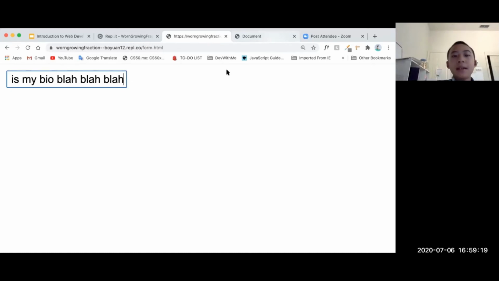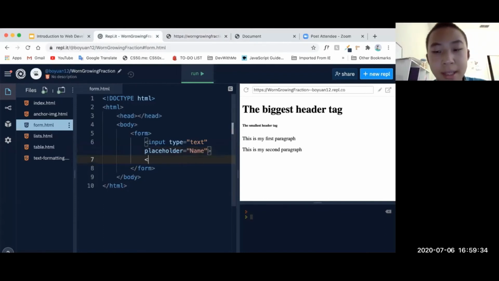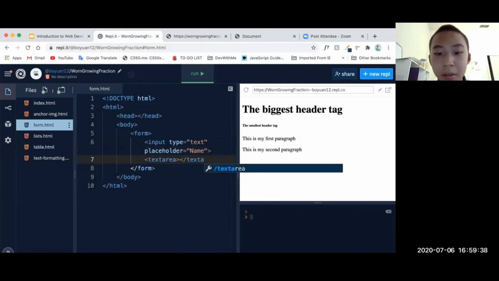But you can see this scrolls horizontally. And if I want to type like one paragraph, it's going to be extremely long and hard to read. And that's where we introduce text area within a form. So in here, we can use text area to create a new text area element.